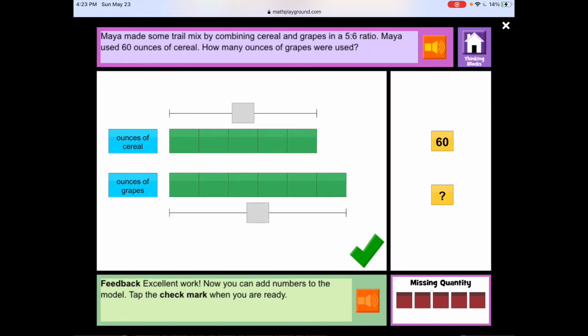Excellent work. Now you can add numbers to the model. Tap the check mark when you are ready.